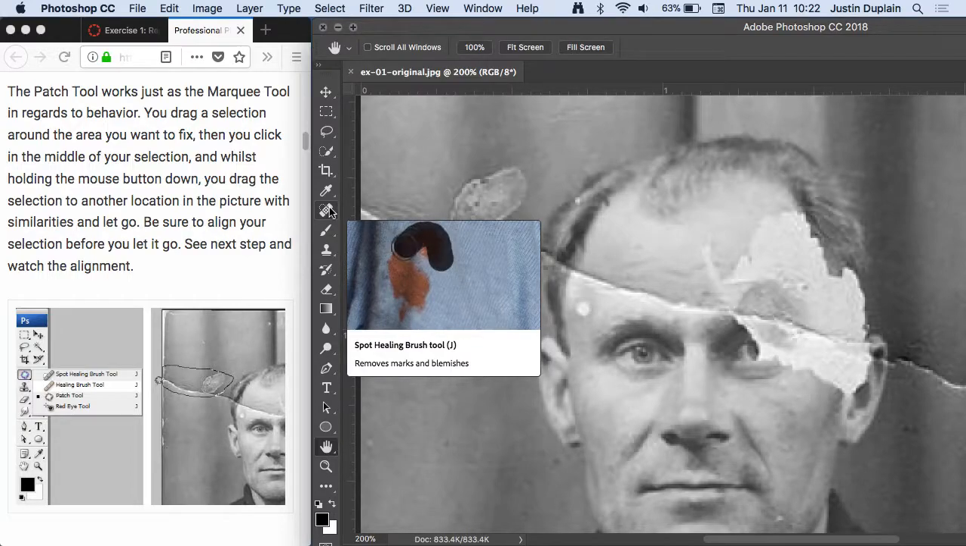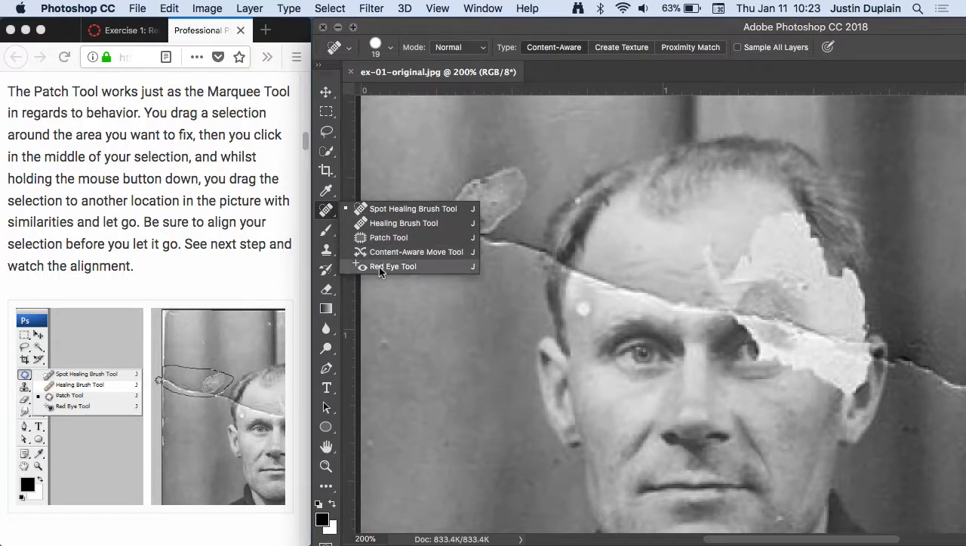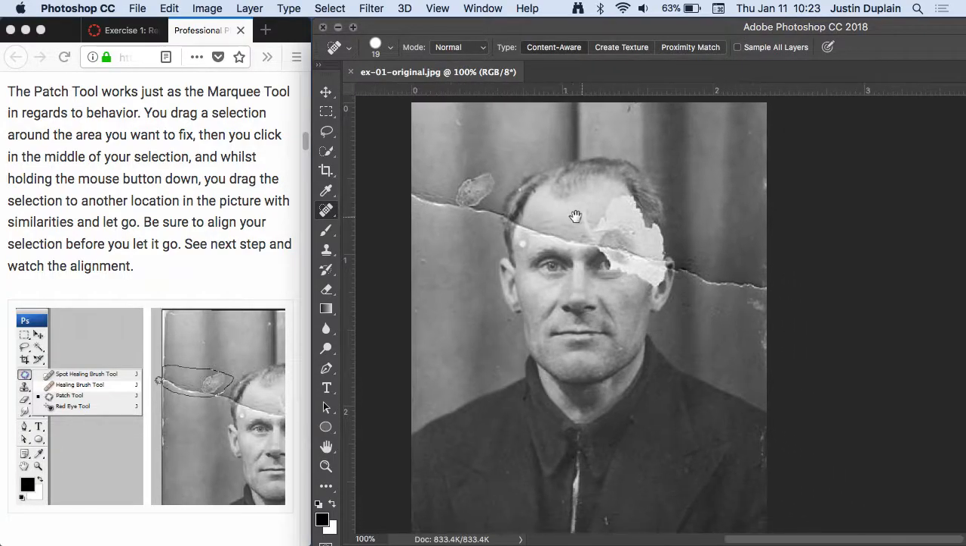Okay, so the spot healing brush tool, if you right click on that, you'll notice that there's a whole list of tools here. Okay, there's a bunch of correction tools. Spot healing brush tool, which is kind of the automatic tool. There's the healing brush tool, the patch tool, and the content aware move tool, and the red eye tool. We're going to look at the first 3. Okay, so how the spot healing brush tool is, it kind of automatically does the work for you.